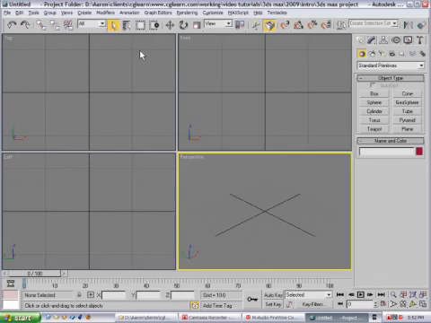3ds Max is divided into several main areas. In the center, of course, we have the viewports, and this is where we will view and manipulate our virtual world or our 3D scene. We have a main menu across the top. We also have a strip of icons here called the main toolbar. And a lot of our common tools are found there.